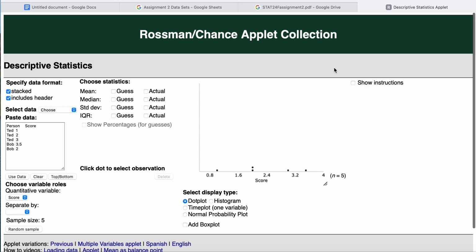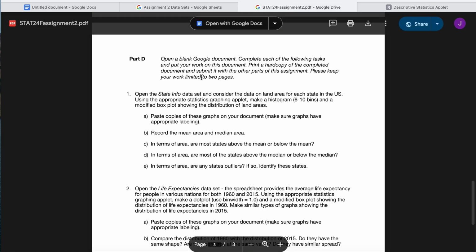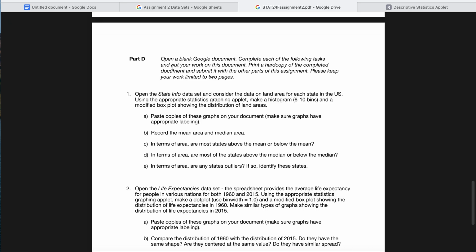Let's see, what else? You'll also want to have the applet open, which will actually be making the graphs for you. So let's give this a try here. Open a blank Google document, complete each of the following tasks, and put your work on this document. Print a hard copy of the completed document, submit it with the other parts of the assignment. Those are the parts you did by hand. Please keep your work. We're going to try to keep all this limited to 2 pages if possible. Okay, so open the state info data set, which we'll do in a second.